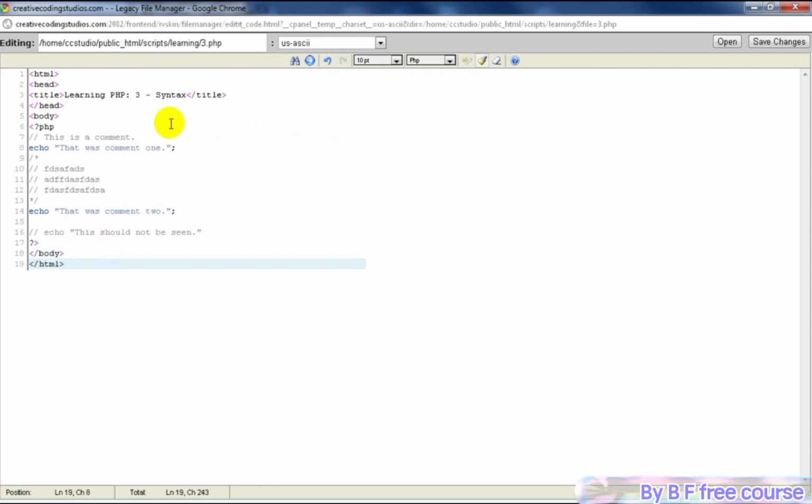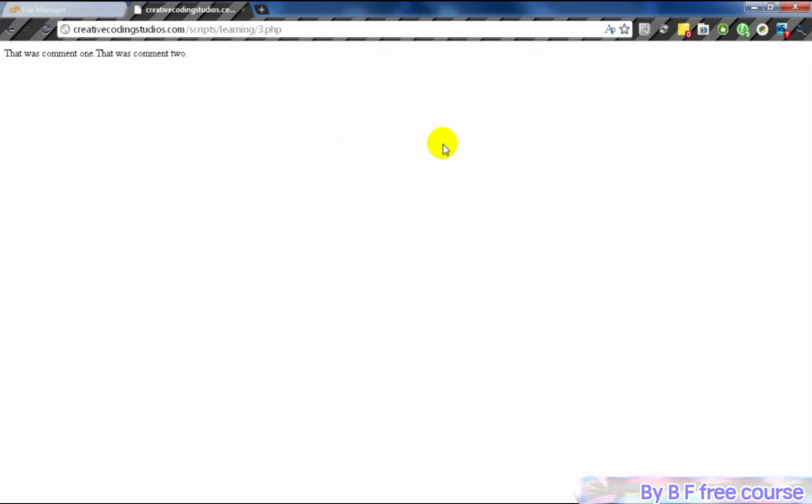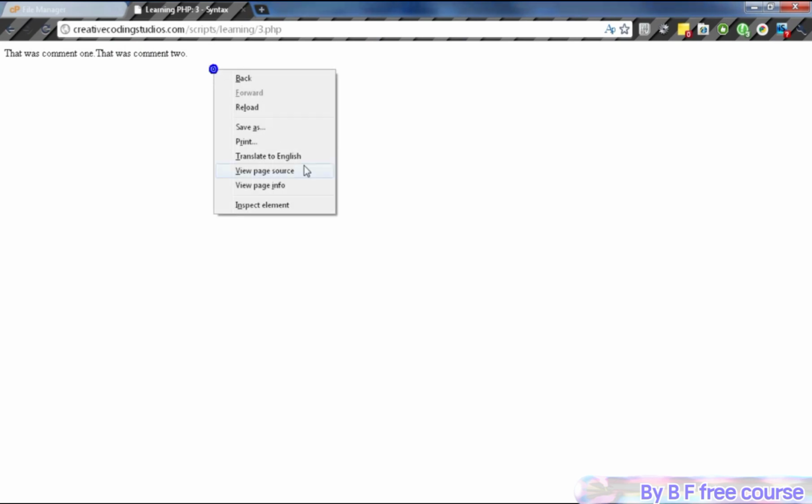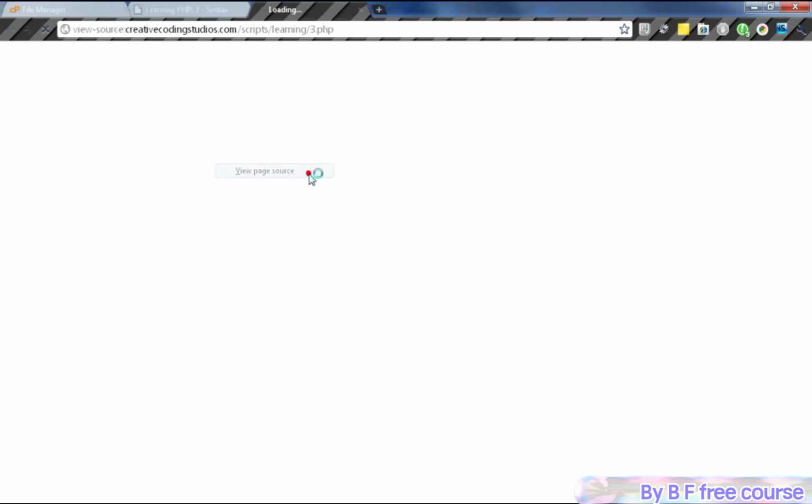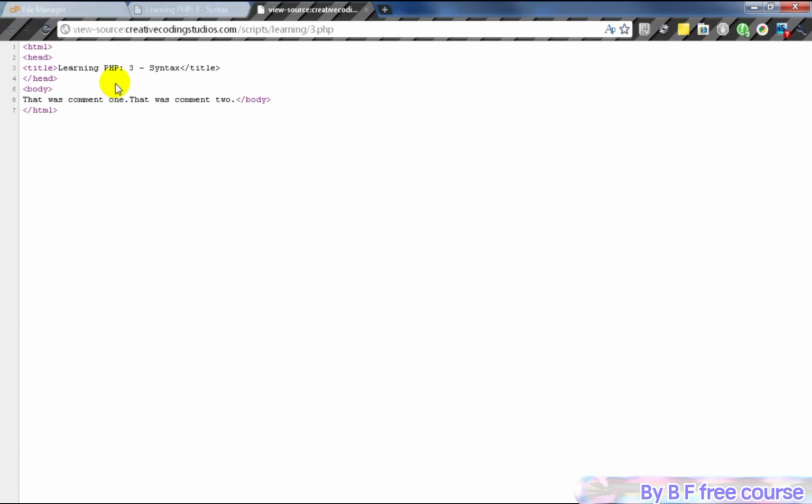Anything outside of these PHP marks will be rendered as HTML. Now we can F5. And of course you won't see it because we didn't do anything. But if we view our source, we can see that it's wrapped in HTML tags.